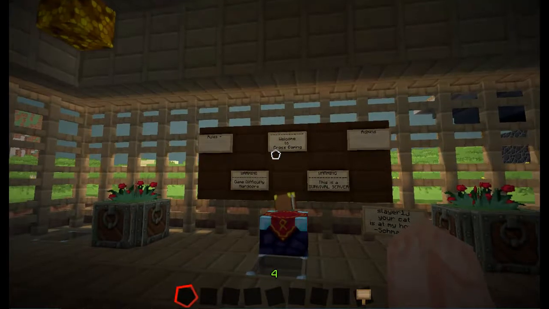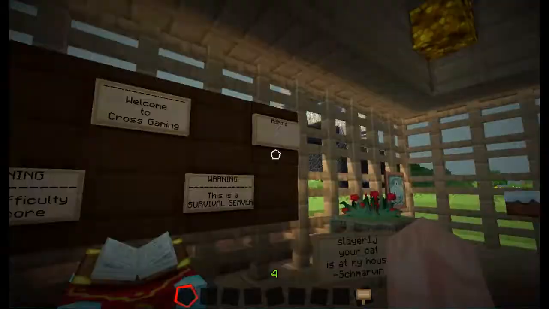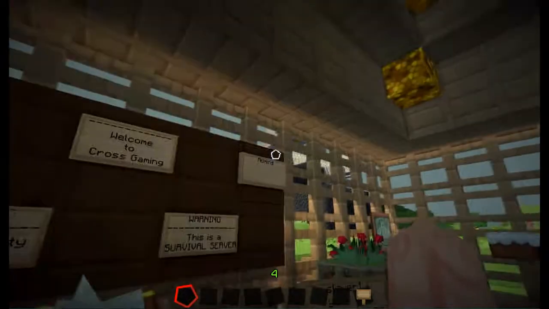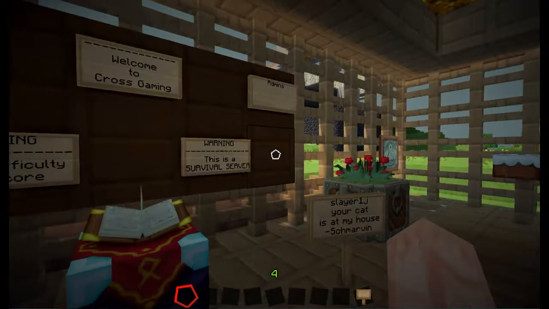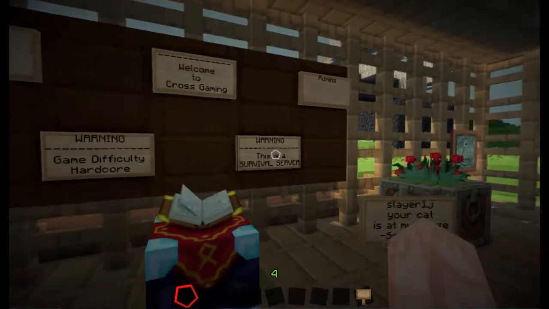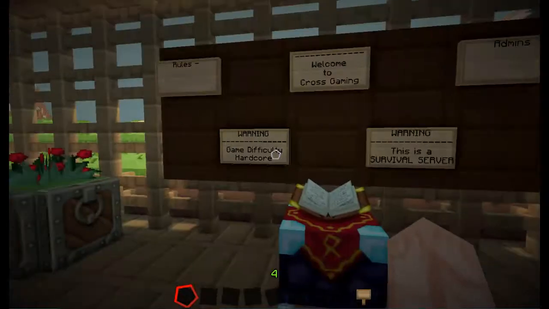Onto the map. Alright. Roles will be placed here. Welcome to Cross Gaming and admins. I will list the admins. I am the only current admin, but I will be making a moderator chart for the list of moderators that will be. Alright. Warning, this is a survival server and it is on hardcore difficulty.